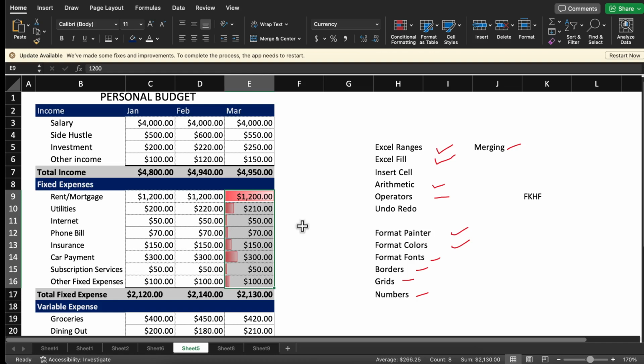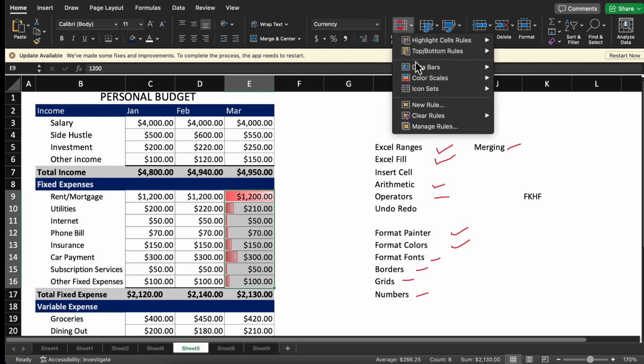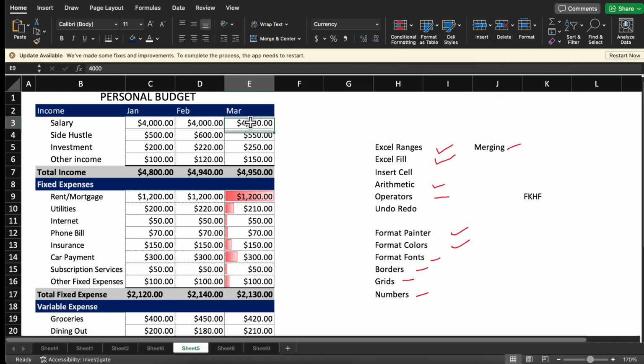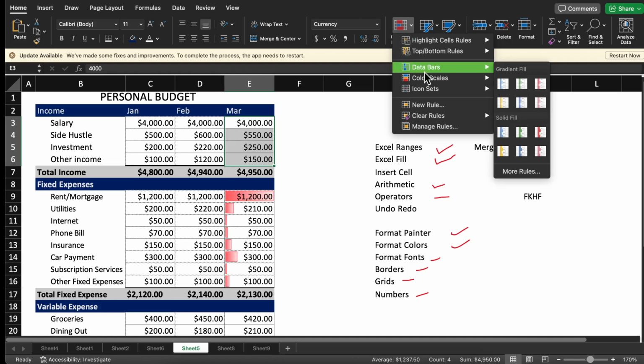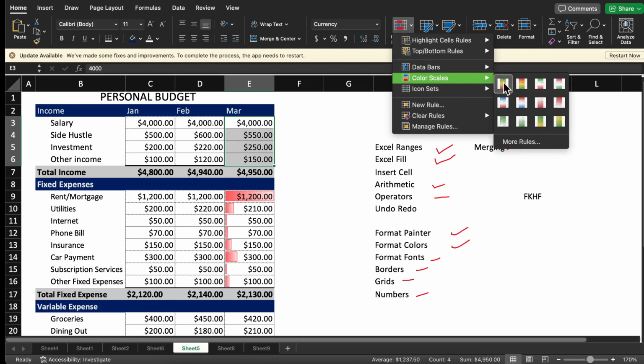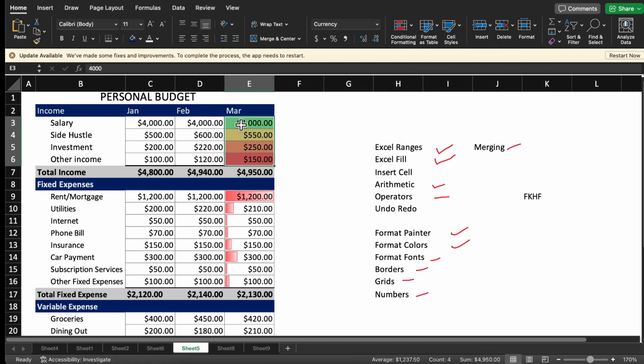Great. So you can continue to practice on a few others like this. Let's see, this is a color scale. You can use color scale for your income. Come here, color scale, the highest on top, you know, green, yellow, then red. You can do so much with conditional formatting.